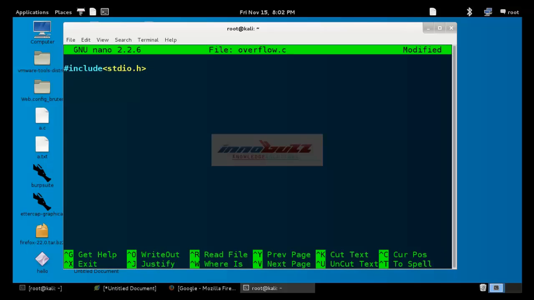This is a simple header file which is used in the C library. It's used for standard input and output, for taking an input and showing an output on the console. Void main. This is the main function where the main execution starts. And here we write our code.